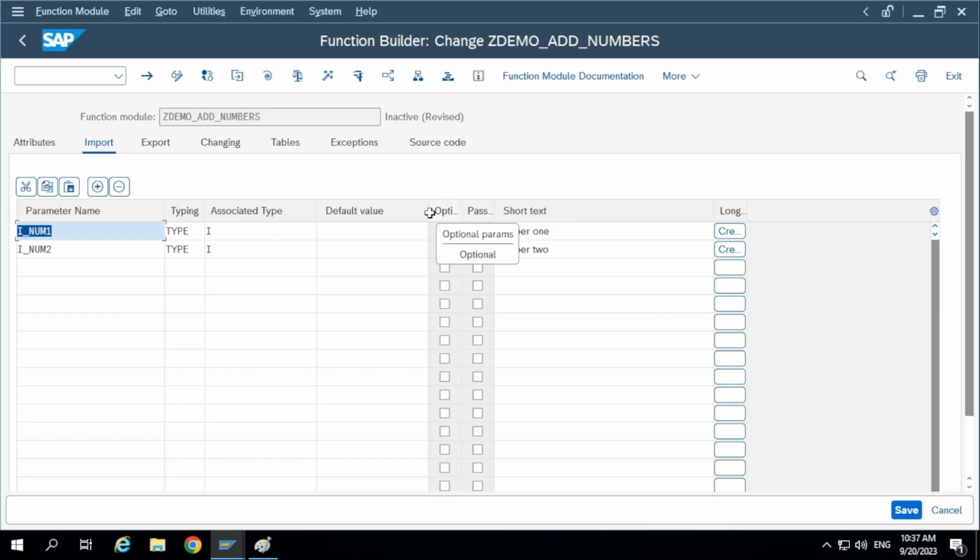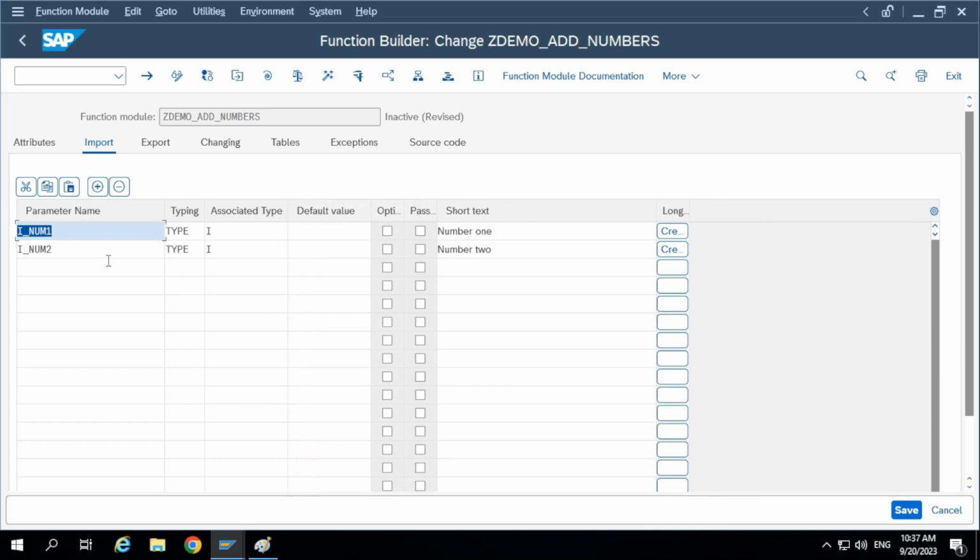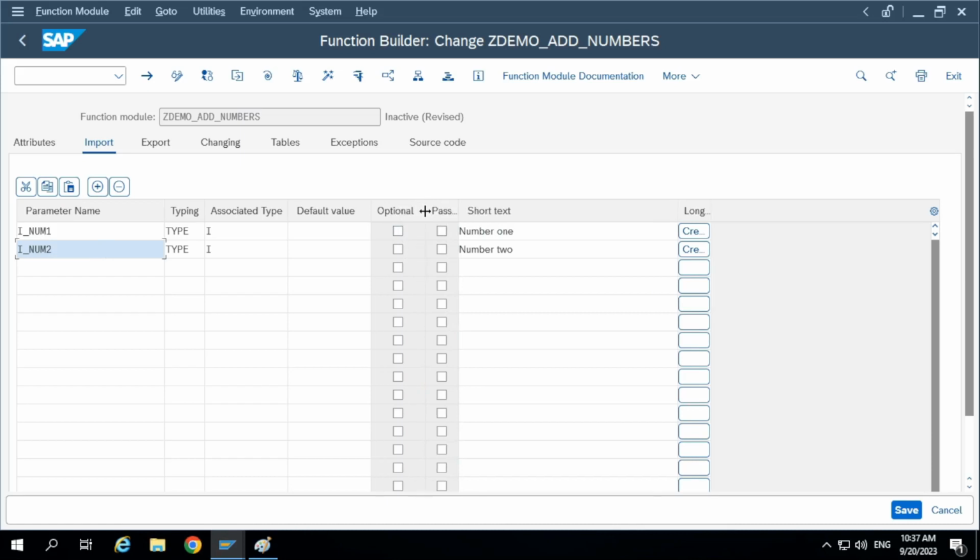Now tell me, to calculate two numbers, these two number inputs are mandatory or not? Mandatory, right? Then we should not select optional. If you select optional, that will be an optional input, right? Even if you don't provide any input, it will execute. But if it is a mandatory parameter, we should always pass the input.